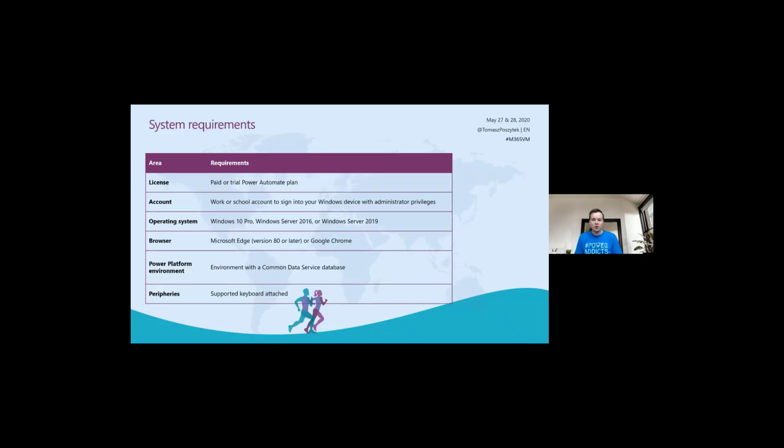And so what are the requirements to start playing with UI flows? Well, first, we need to have a paid or trial Power Automate plan because UI flows won't be triggered without Power Automate. We also need to have the paid or trial plan for the RPA. I'll talk about the licensing in the end. Then we need to have the work or school account to sign into the Windows device that we want to run the UI flows, and that account needs to have administrator privileges.